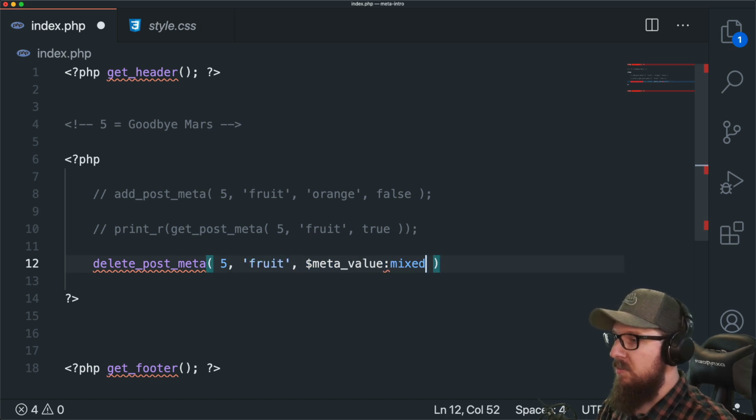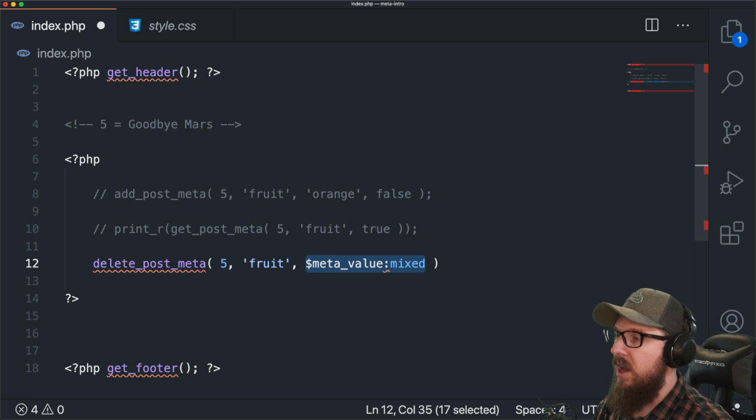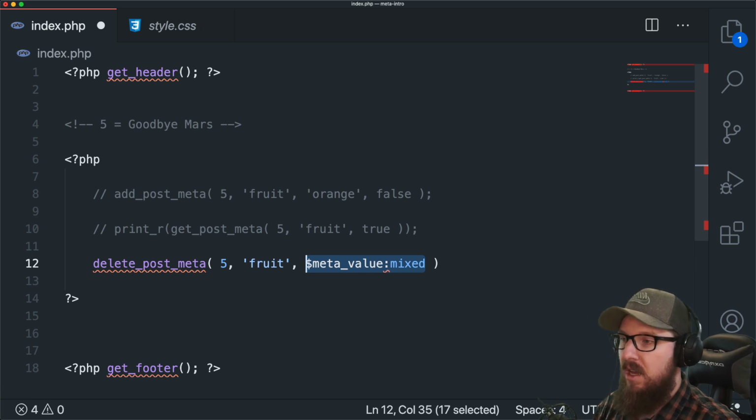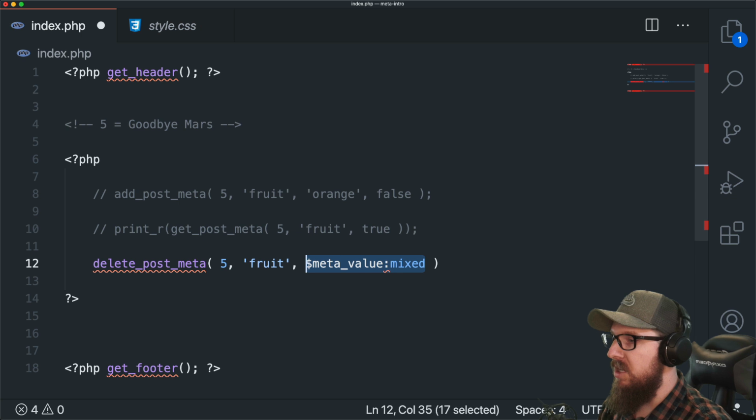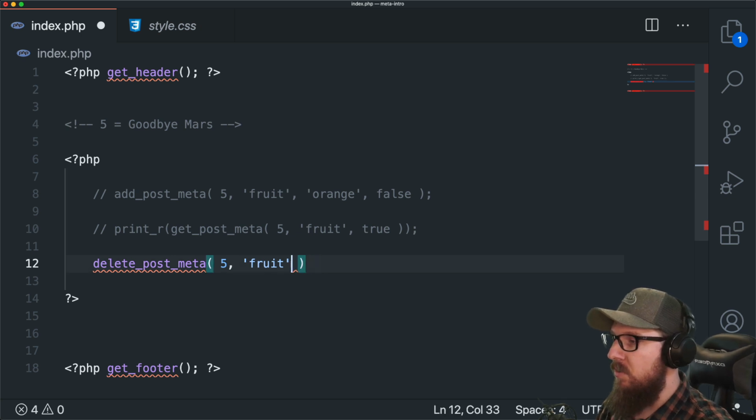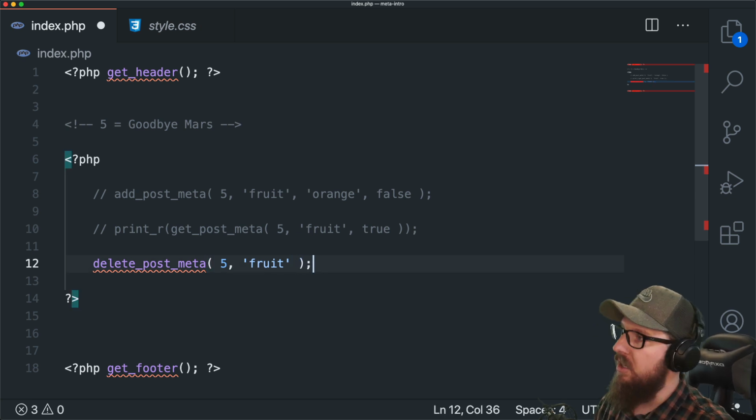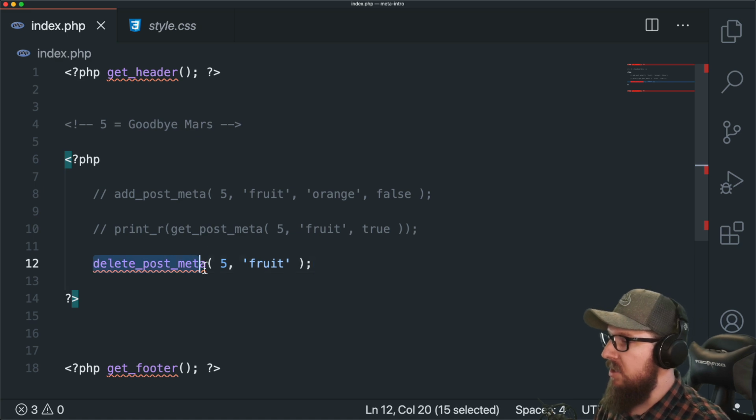And this is where you can specify, if you have multiple fruits, which value it should match that should be deleted. And it's an optional one, so we're just going to leave that off for a second. We'll circle back to it. So we have delete post meta in here.